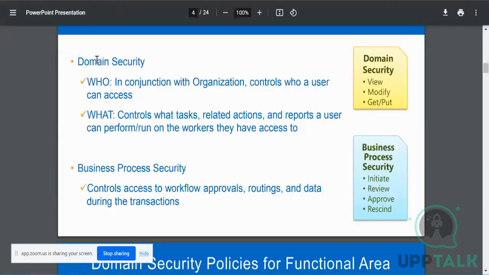Whereas in my business process security policy, I'm going to say which security group or user group is going to be able to do which action or event in my business process or business process event. Who can do an initiate, who can do an approve, who can do a review, who can do a configuration task, who can do whatever it is. So that is what is my business process security policy.